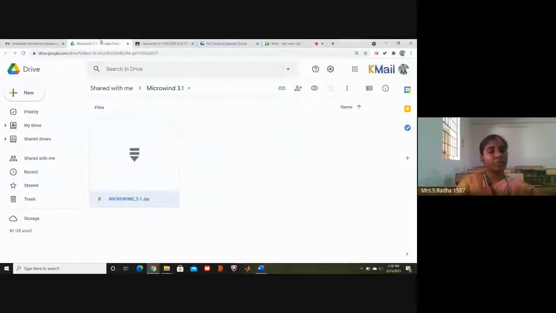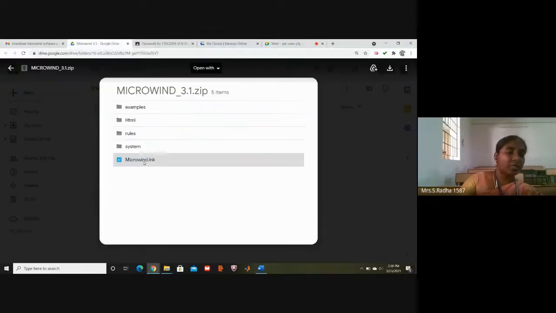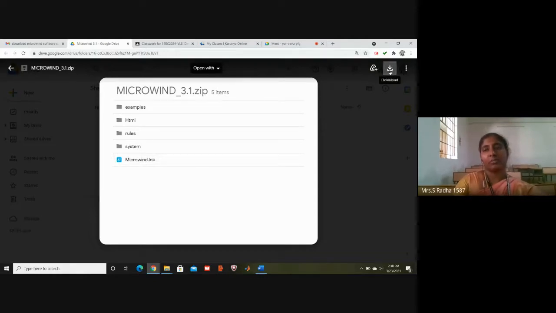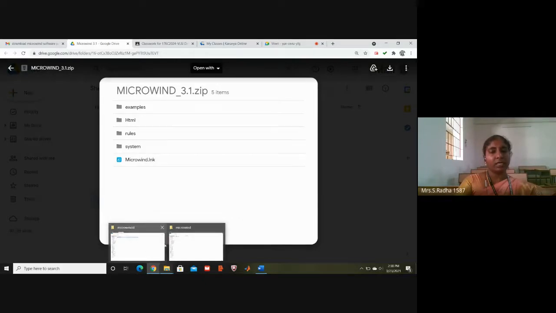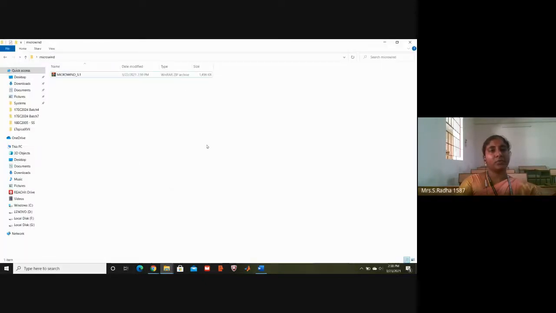This is the link for downloading Microwind. If you double click on this, you will have some download option on the right top. If you click on this, it will be downloaded as a zip file. On the desktop, create a folder and store the zip file inside the folder.